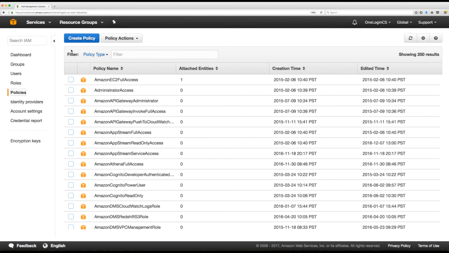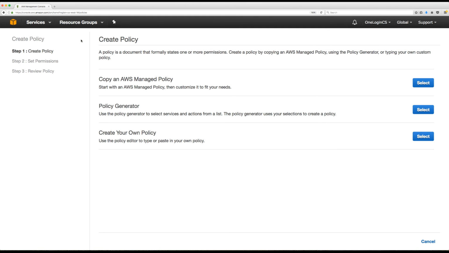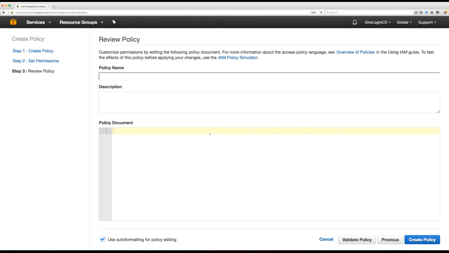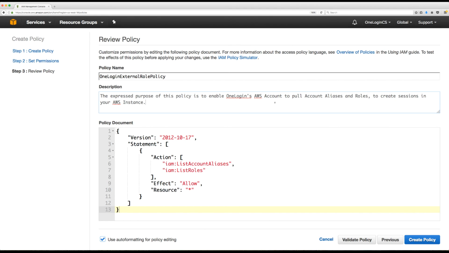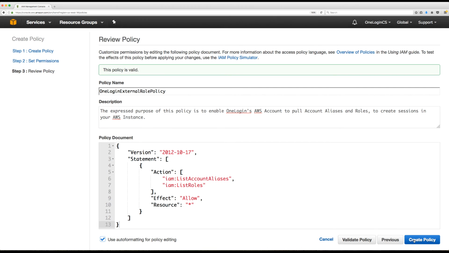All right, here we are back in your Amazon Web Services account. I'm going to select Create Policy. I'm going to select Next, Create Your Own Policy. And now I'm going to paste that text document into this policy document. And I'm going to give it a name and a description. It obviously doesn't have to be quite so specific, but in any case, after you've added your policy name and description, click on Create Policy. Or if you'd like, you can even validate it to make sure that it was done correctly. So select Create Policy.